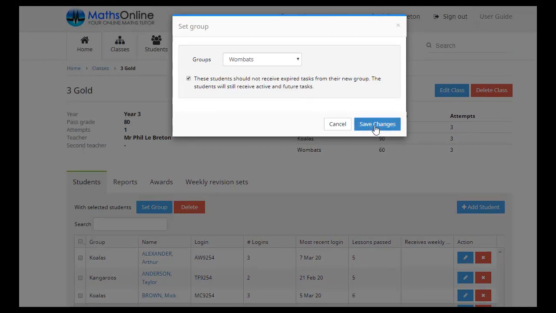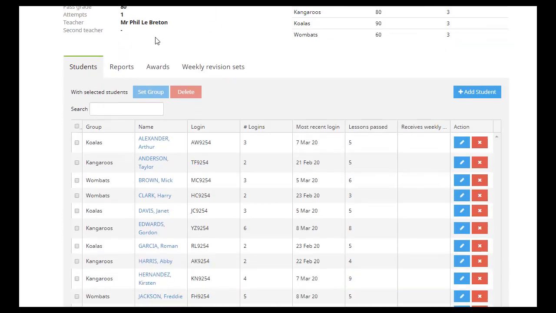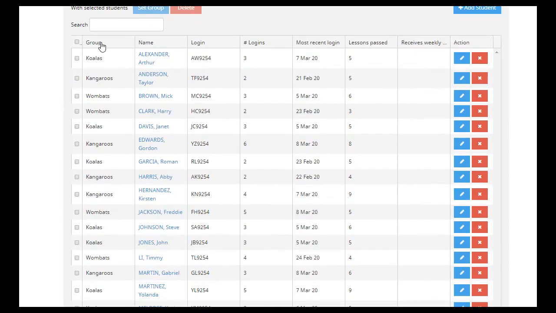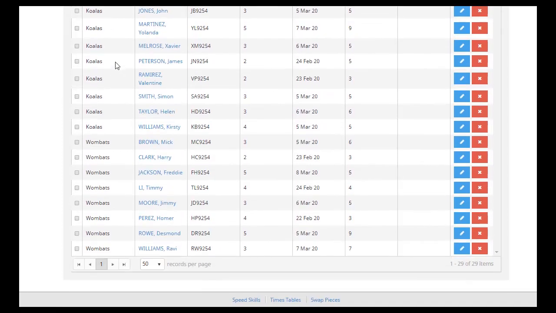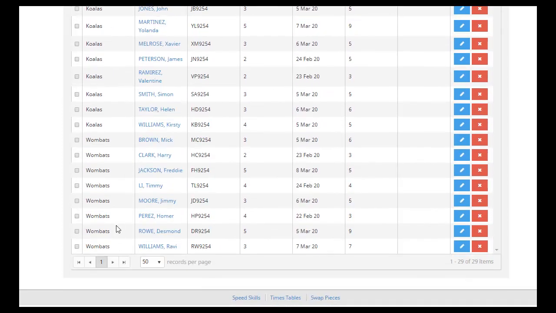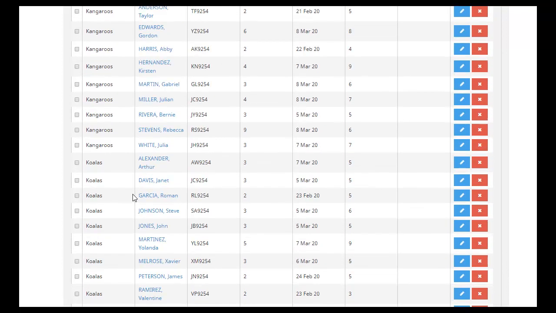Now I think we've got all the students assigned there. A quick way to check though, click on this group tab here and you can see that it's arranging all of the students into their groups. No one left at the bottom, so we've got everyone covered.